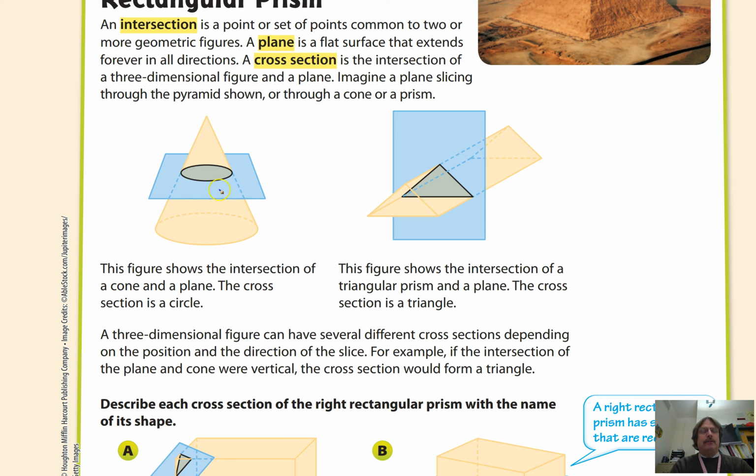And what we have to do is change our perspective to understand what kind of shape is going to occur when we take a plane and cut or intersect that object, so that we can see what the resulting figure is going to be. So in this case, we go to the top-down view. And this is a cone. Well, we know that from a top-down view, cones are circular.